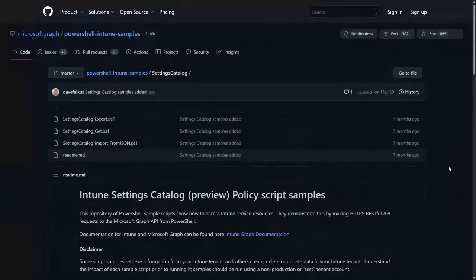But if you're in a highly delegated environment and you're trying to create multiple copies of the same policies, maybe going from one environment to another environment, this is a great tool and it's going to help you tremendously.